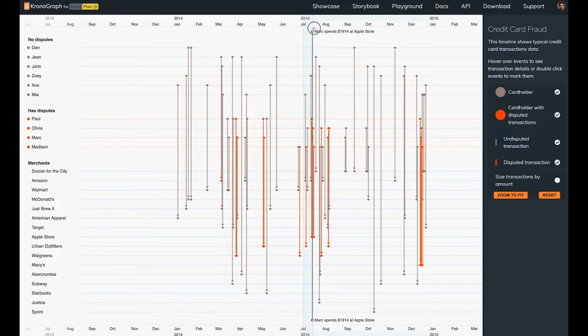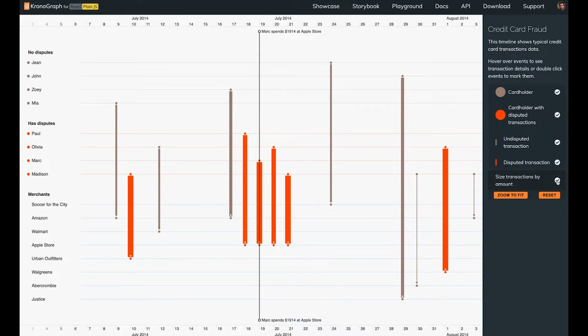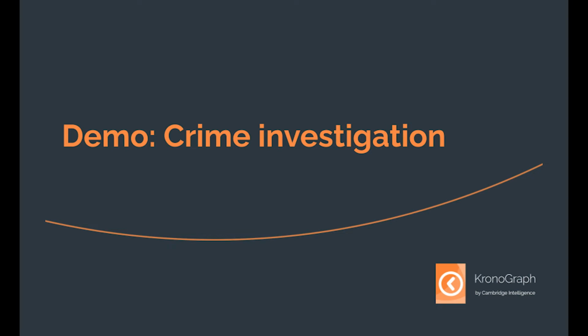Using the marquee tool, I can zoom into this area again and actually see there were 4 other entities, Paul, Olivia and Madison, who all had transactions to the Apple Store that were disputed around the same time period. We can also go a step further and start to size transactions by amount to be able to see those larger transactions on the timeline easily. So in this demo, while simple, we've shown that there are creative ways you can group information and call out important events using glyphs. So on to the next demo, we're going to look at crime investigation.